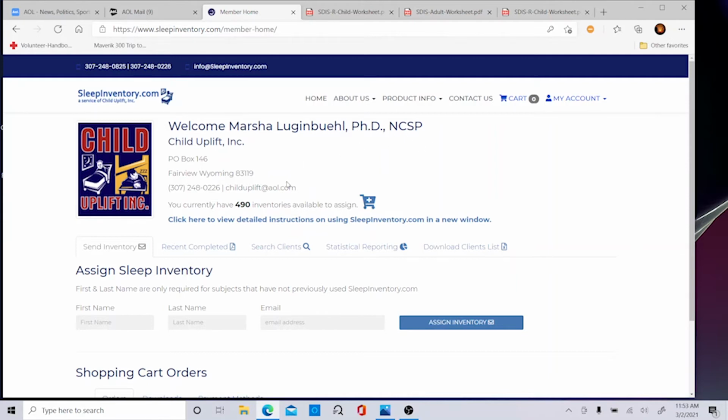And there's this phone number here so that this is going to come up on any screenings you send out to clients or patients so they know where it's coming from. You see here it says you currently have 490 inventories available to assign. So these are my inventories. So if you were to purchase 10, it would say 10 here. If you were to purchase 500, it would say 500 inventories.